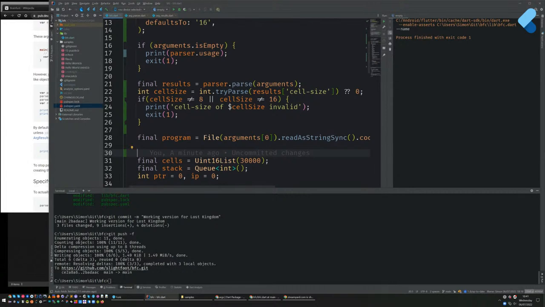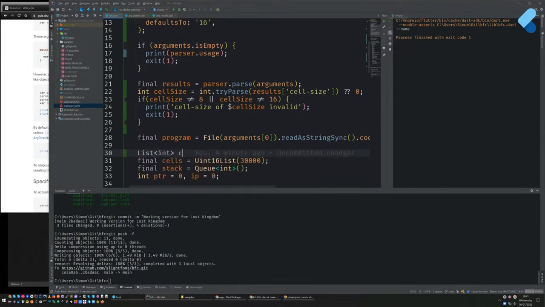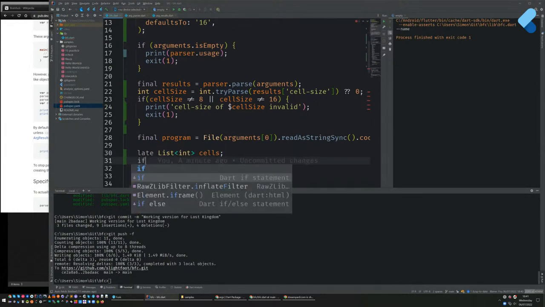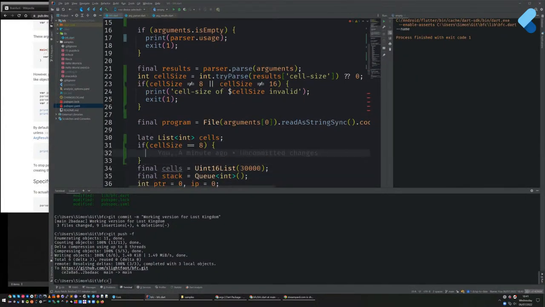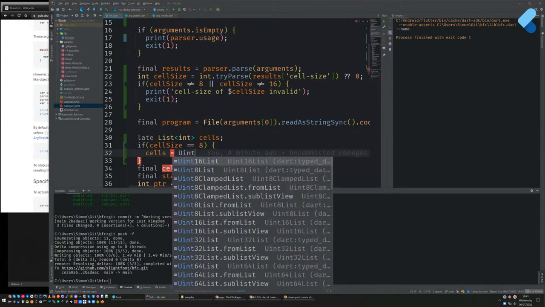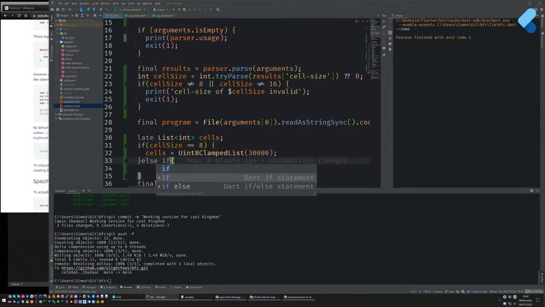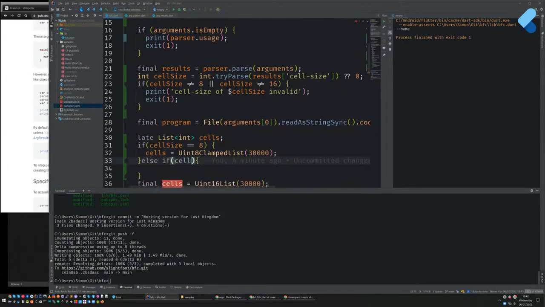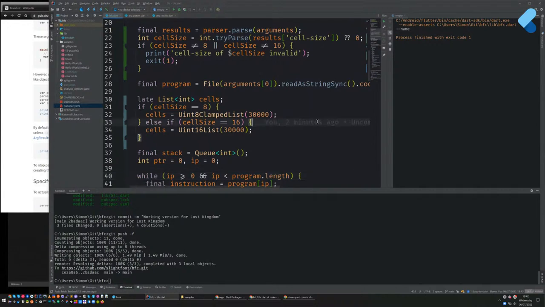Then what we could say down here is, number of cells: if cell size is 8, then cells equals 30,000, else if cell size is 16. So that sets up the cells.